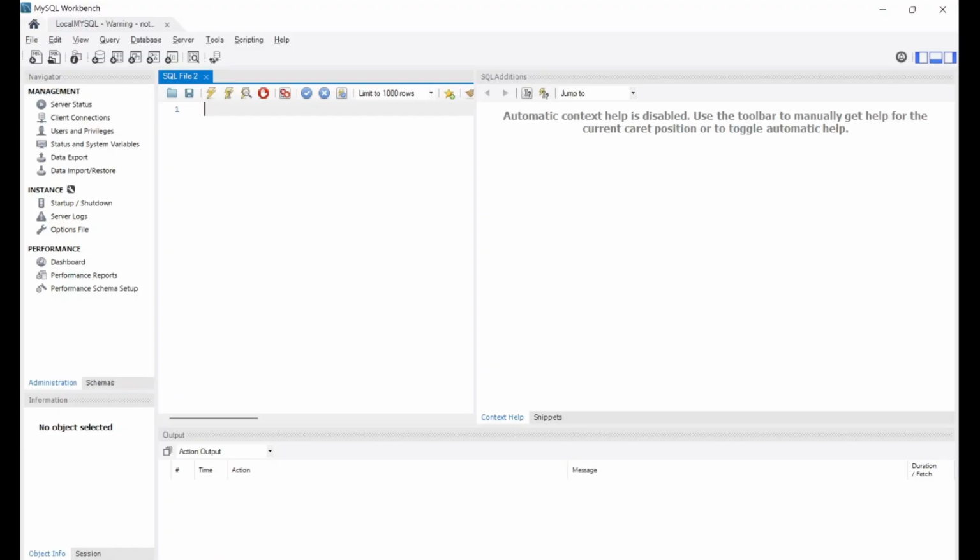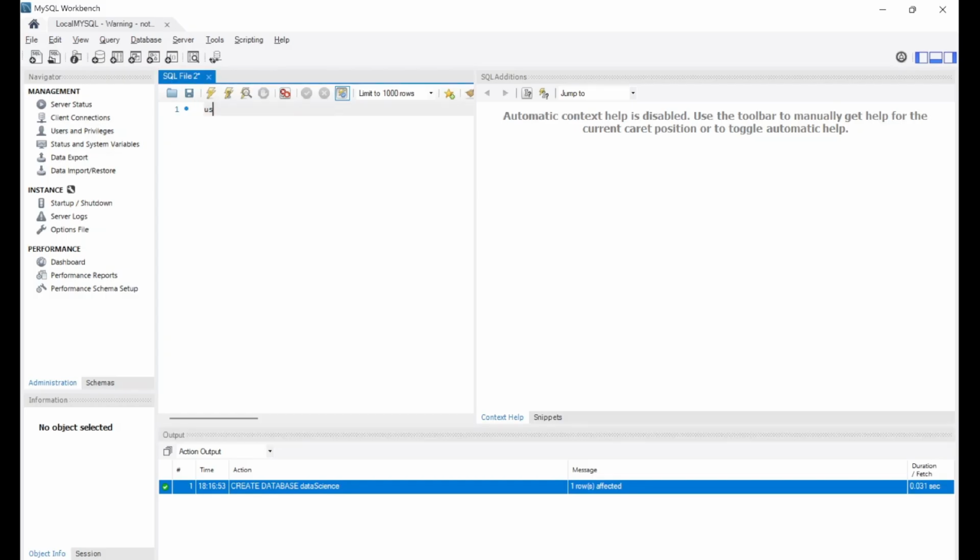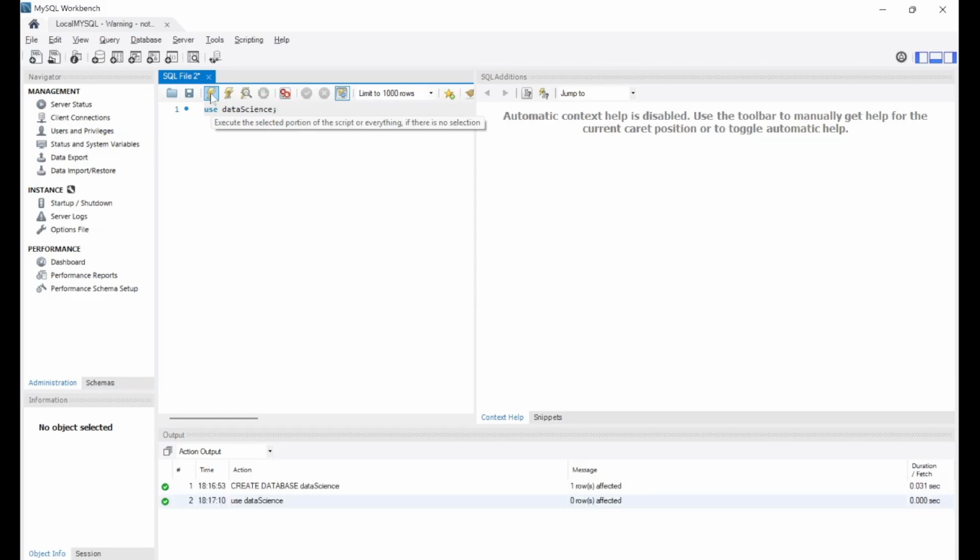Firstly, let's create a database for us to store all our tables. The keywords to create a database is create database followed by the database name. That's it. To run this query, I click on the lightning icon, and as we can see, the query has been successfully executed. Now we need to tell the application that we would like to use this database. So the keyword for that is simply use. So let me run this query as well, and this query has been executed successfully.